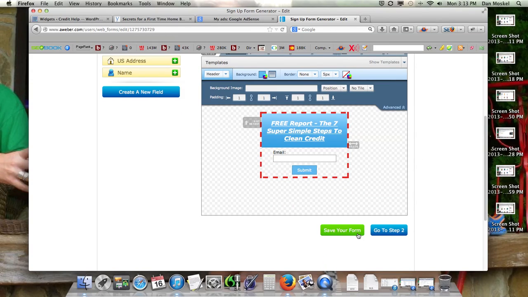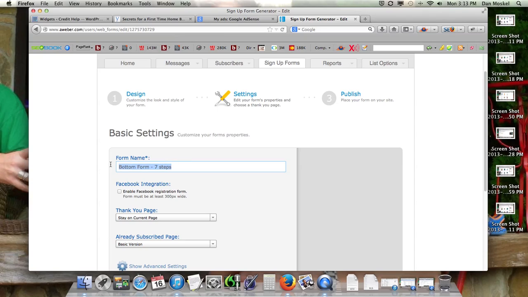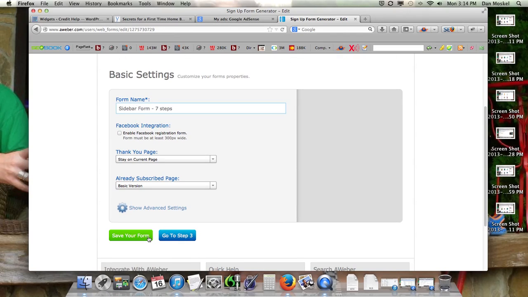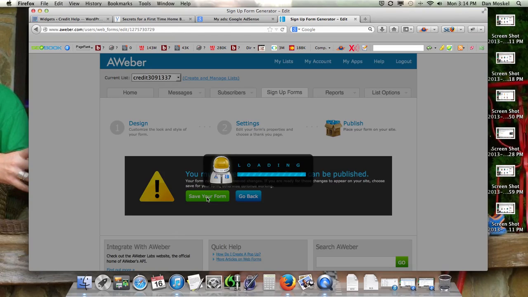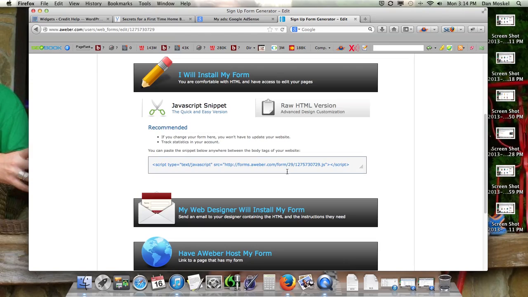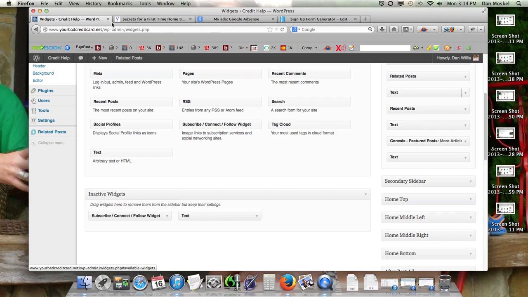So we're gonna go to step 2, because we need to change it to sidebar, and that way we can keep track. This is one of the coolest things about Aweber, is they'll actually keep track, so you have to save it and then you're going to install it. But let me tell you just in a second, one of the great reasons why I think everybody should use Aweber or a similar service that offers this. But let's just do this one thing at a time.